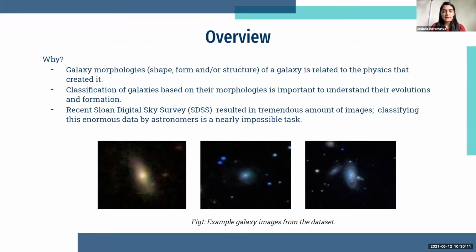Regarding the overview, why did we choose to do galaxy morphology classification to begin with? The different shape, form, and structure of galaxies tells you how a galaxy came into existence, how it was created in the first place. So it becomes really important to understand how galaxies evolved and how they formed. Keeping that in mind, classification becomes one important task.